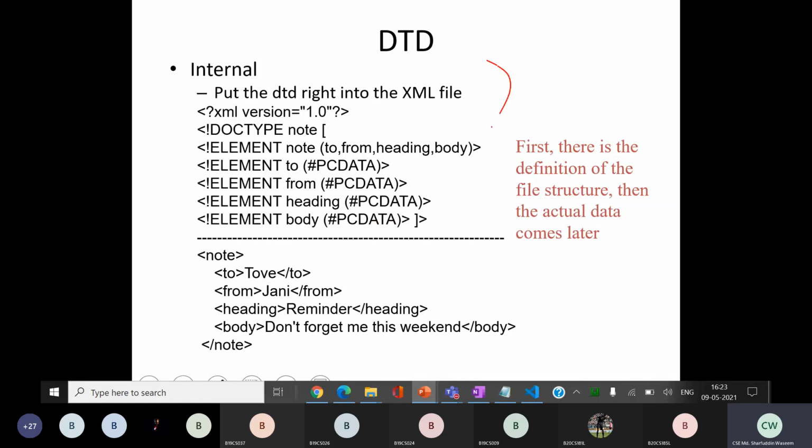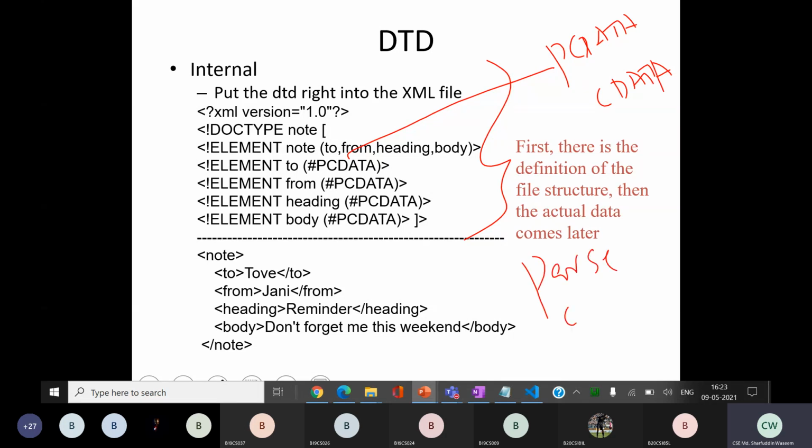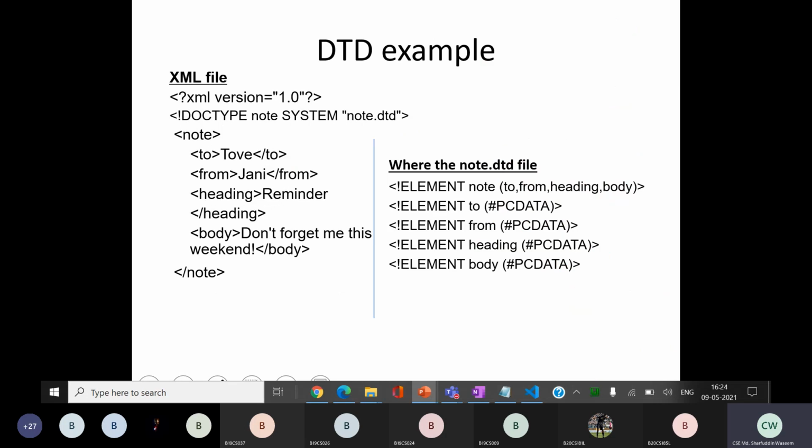Okay, now internal DTD. Internally the DTD file will be something like this, which will have the PCDATA and the CDATA. This is important. Okay, so PCDATA is parsed character data. PC refers to parsed character data, and CDATA refers to just the character data. Okay, so now let us see this example.